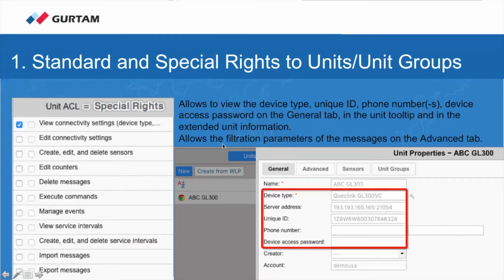It also allows the filtration parameters of the messages on the Advanced tab, that we won't go that deep into today, but it's all about deciding how many satellites should be reported by this unit in order to consider that message reported by the unit a valid message. Okay.